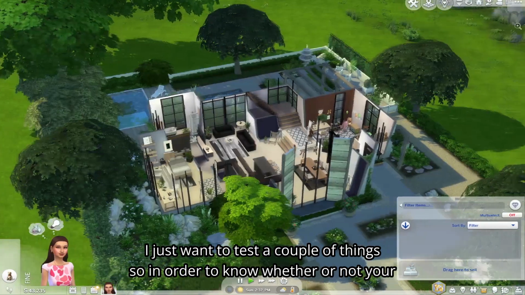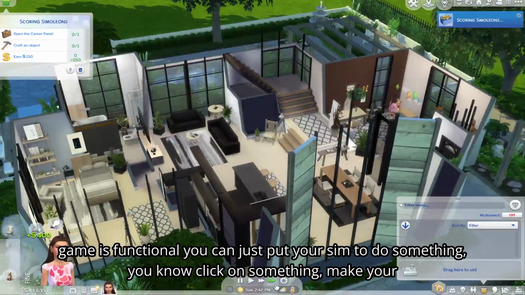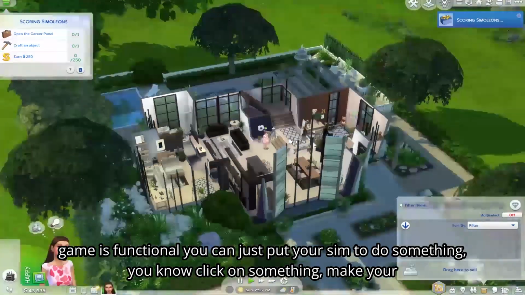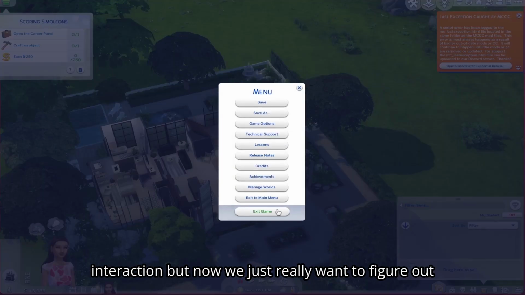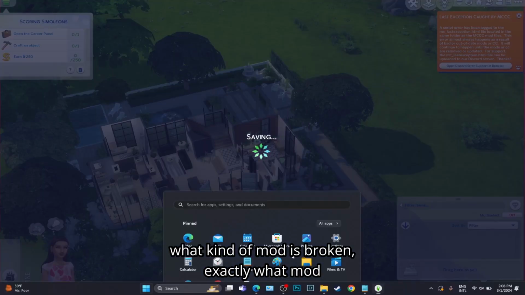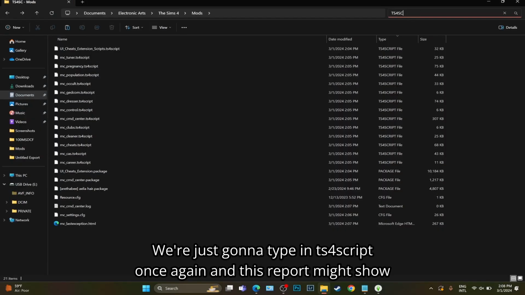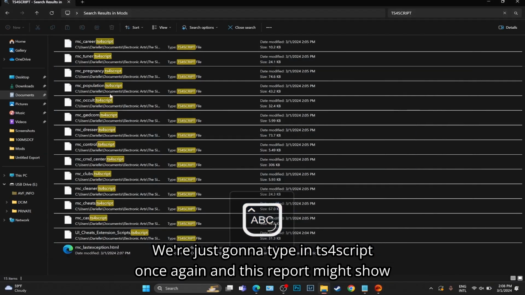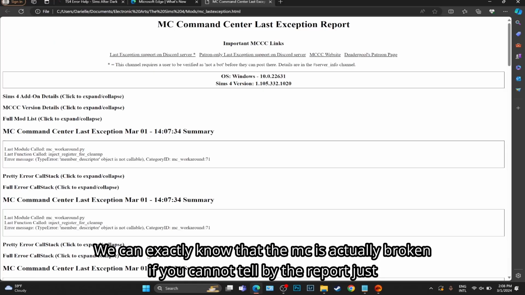I just want to test a couple of things. So in order to know whether or not your game is functional, you can just put your sim to do something, you know, click on something, make your sim do an interaction. But now we just really want to figure out what mod is broken in our game. We're just gonna type in TS4 script once again, and this report might show up. We can exactly know that the MC is actually broken.